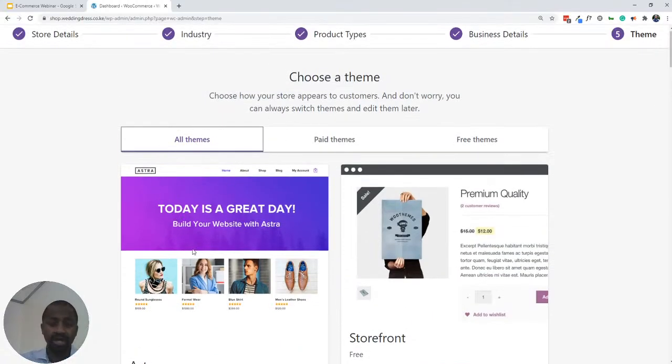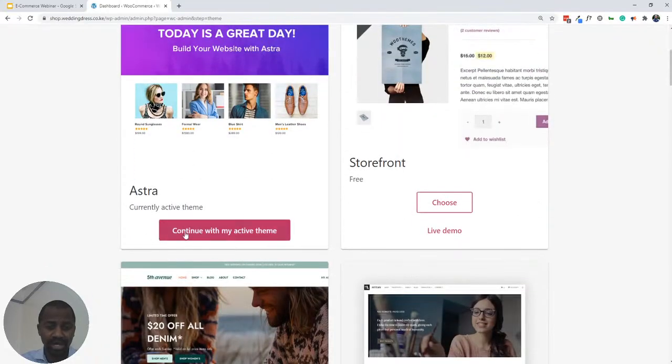Okay, so I'm going to continue with, in my case, I'd already installed Astra. If you are following along, you would install Astra, and if you've already installed it, you just say continue with my active theme, which is Astra.